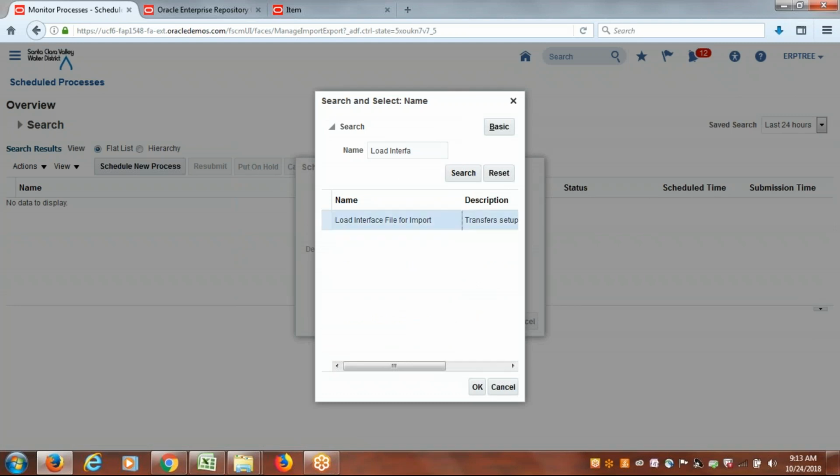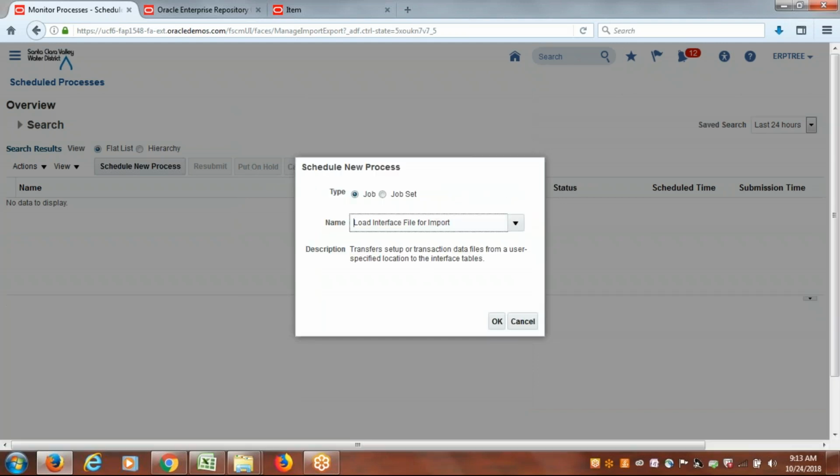The job name is Load Interface File for Import. Select this job. What it will do is transfer setup or transactional data files from a user specified location to interface tables. It will populate the interface tables from the data file, where you have to select the data file. From the user specified location, the data available in the respective file will be populated in the interface tables. That is the purpose of this job. Say OK.